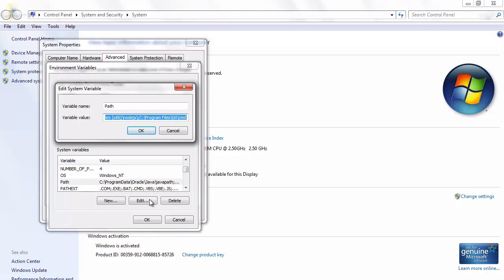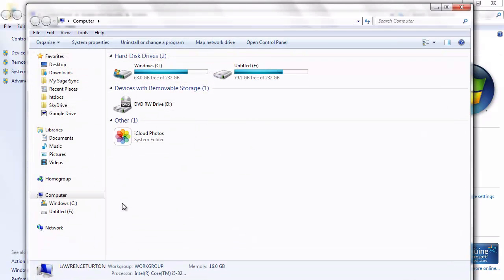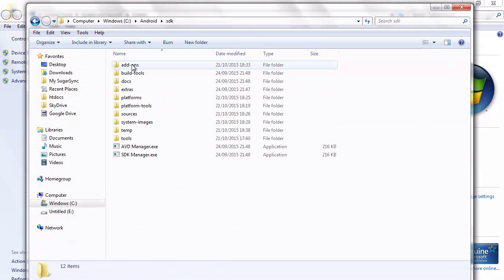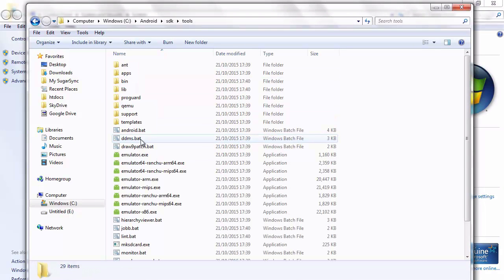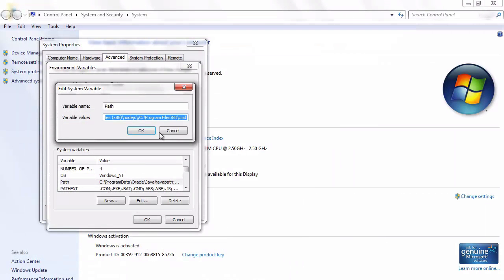Now we need to navigate to the Android SDK directory. So first click the Start menu, then go to My Computer, then go to your main C drive, Android SDK, and here is where the main SDK is found. However, we want to go into the Tools directory, and once you're in that directory, click the folder icon and you will get the path text. Press Ctrl+C to copy that path text, and go back to the System Variables window.